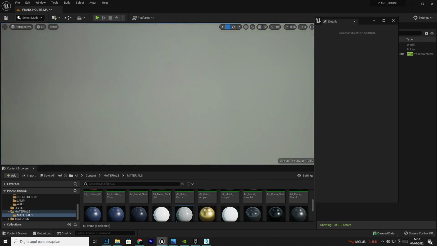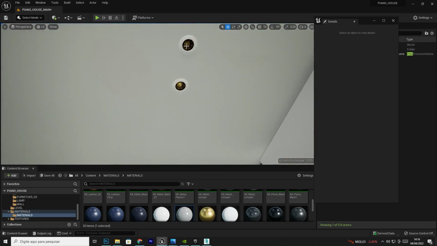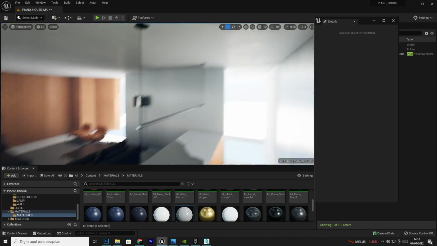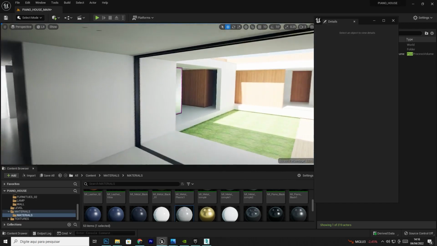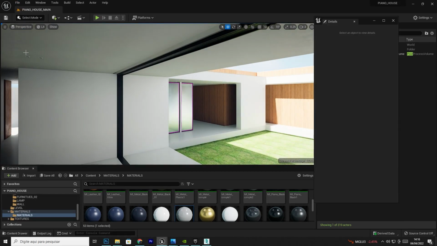In the next class, we're going to talk about emissive materials, and we're going to use them here in our point lights that we have all over the house. I'm going to save it and make it available for you to download in the next class, where we're going to talk about emissive materials. See you.